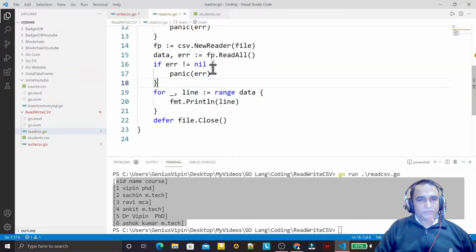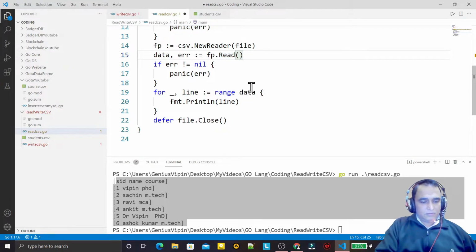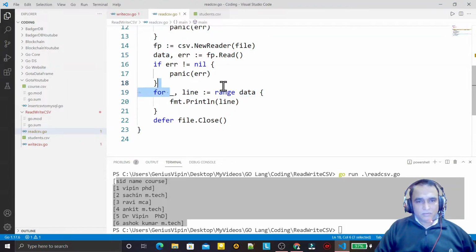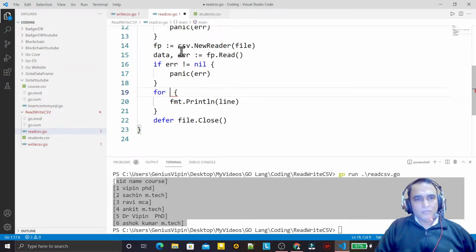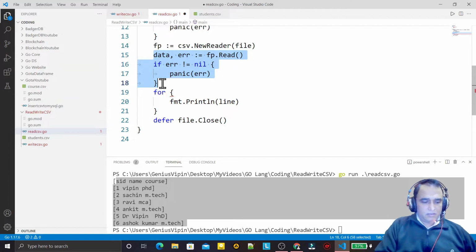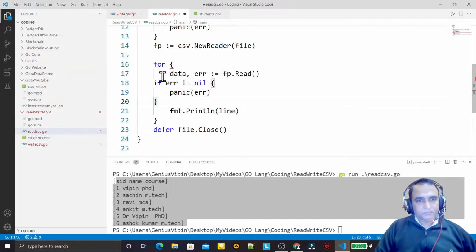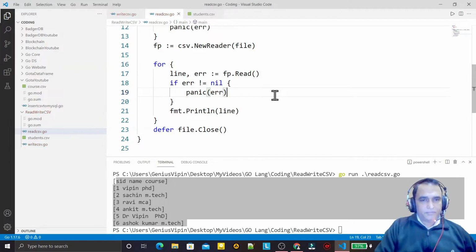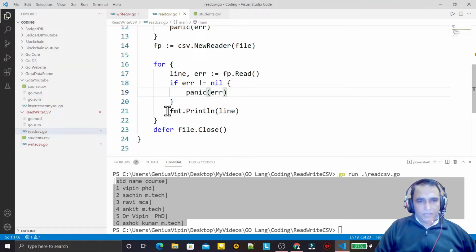what I have to do is just comment this out, and here I use Read. So Read will give me one line of the record, so I will write this here, data here. I say for loop, and inside this I run this code here, and line by line I will display.